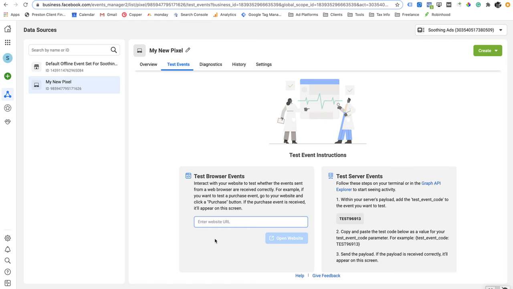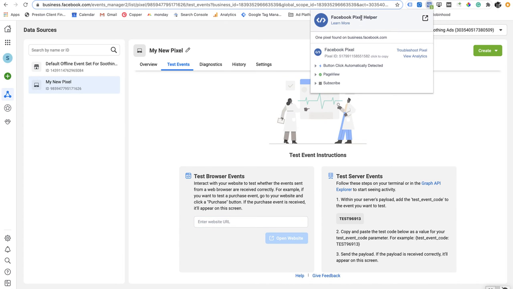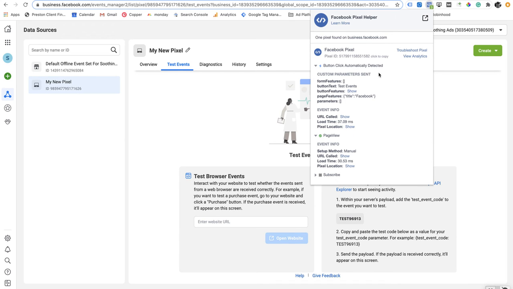But the second way to make sure that your pixel is installed correctly, which is super awesome, is this thing called the Facebook Pixel Helper. It doesn't even have to be your website or your pixel. You can always see if a pixel is on a web page. For example, we're on this web page here for Business Manager and Ads Manager, and look at all these events it's giving us. It's showing us what's firing, some button clicks that it detected, how long those took, the location of the pixel, and the parameters. It's really cool.